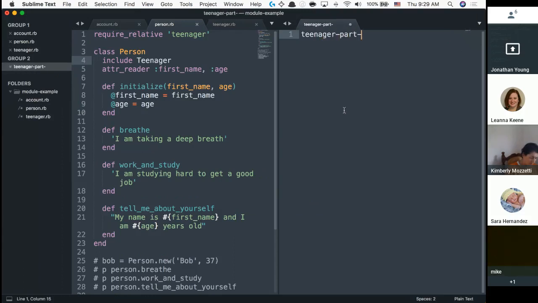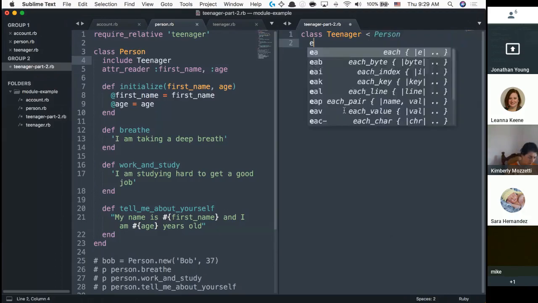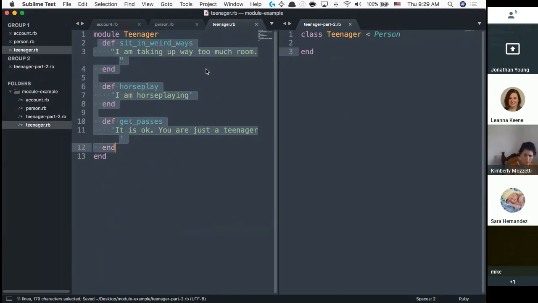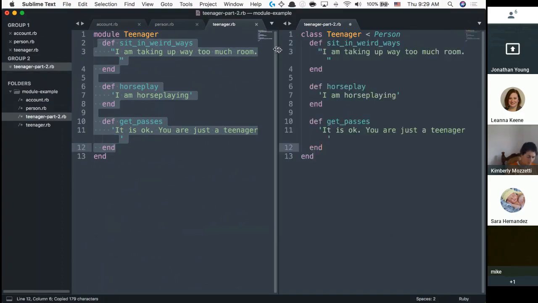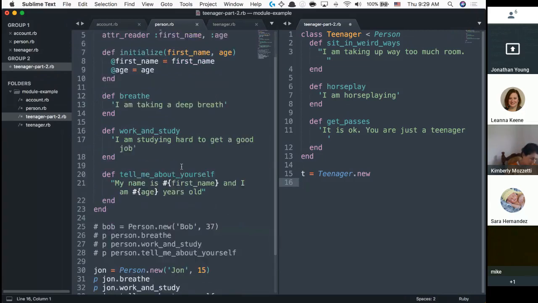Teenager part 2, RB. It would look like class teenager, which would inherit from person. And then I would just grab all of this code and throw it in here. So is it just preference at that point? Yeah, it's just preference at this point. Teenager.new. And I just do all of this stuff down here.